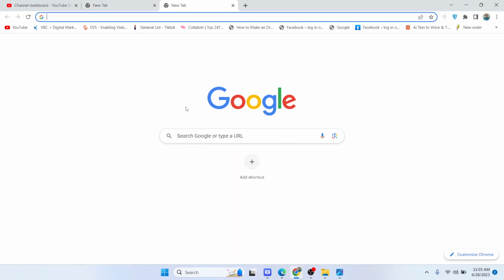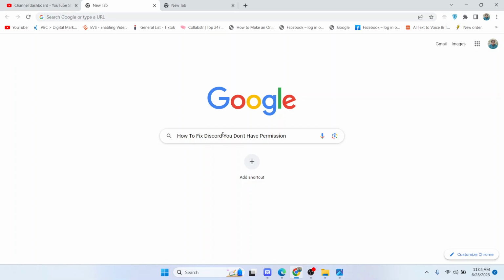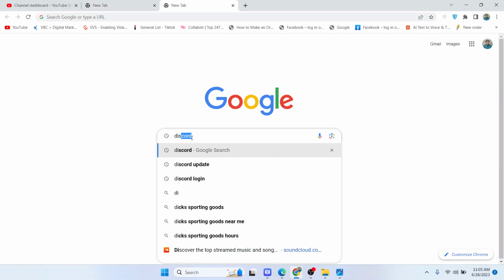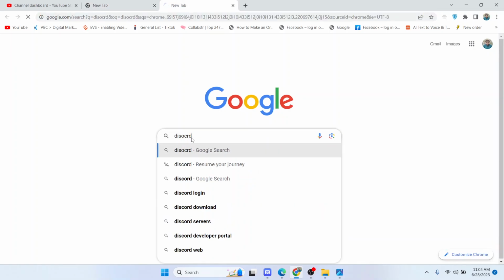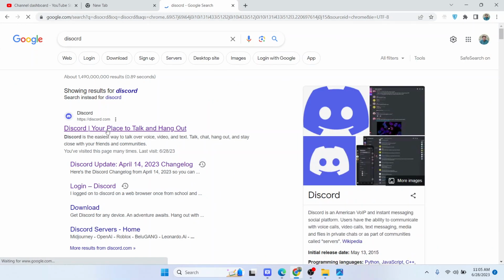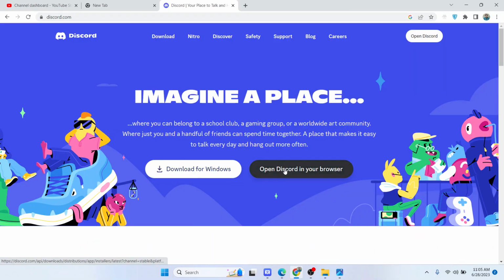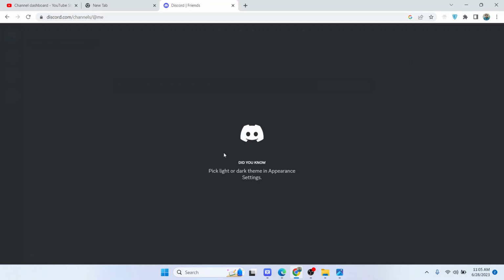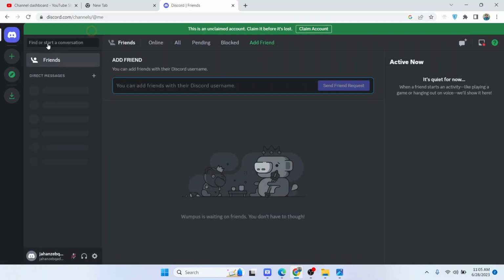So the first step you simply need to do is to search for Discord, and basically you need to log in into your account. You can download the app as well. So I'm going to open Discord in my browser, and you need to log in into your account. Once you've done that, you can find different messages here.